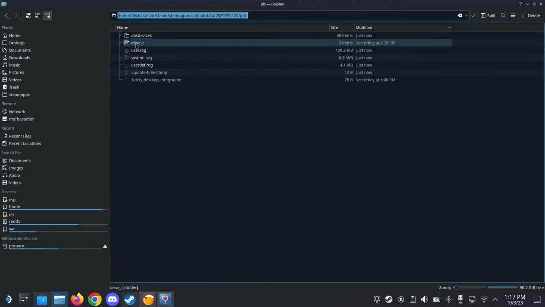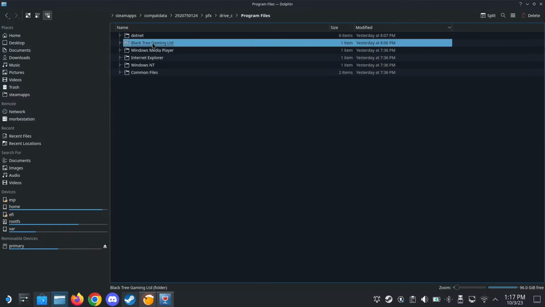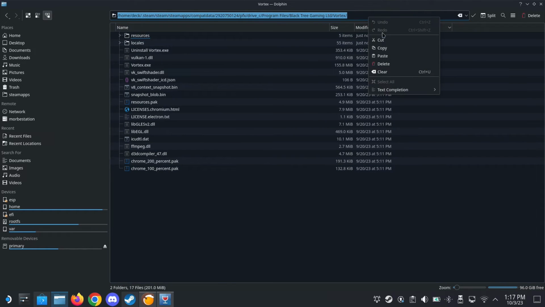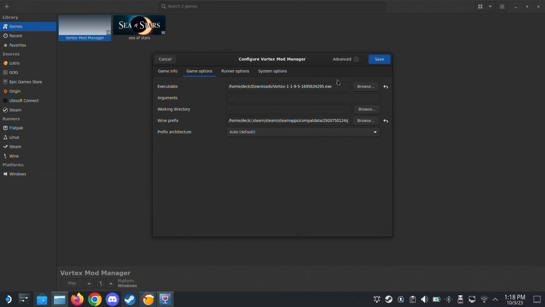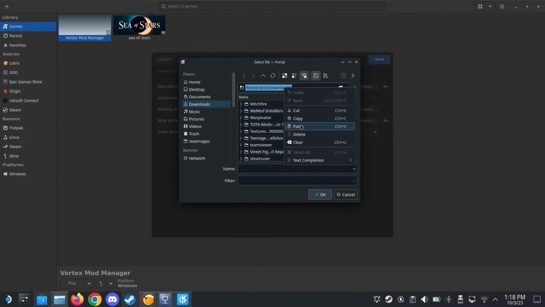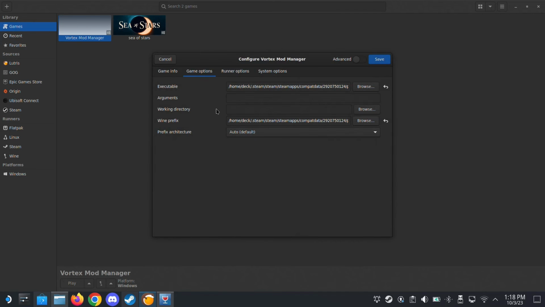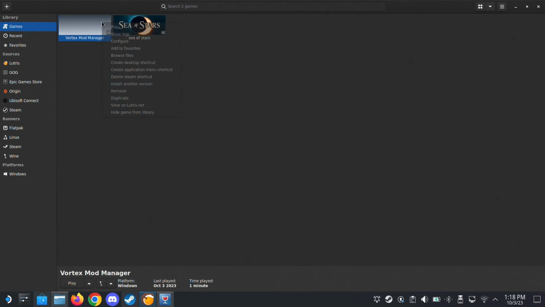So drive C, now I go to drive C, and then Program Files, Black Tree Gaming, Vortex. See, I installed it already here. All right, so I need to copy this location. Copy, and I'm gonna paste it. Okay, here. I'm gonna find executable, paste it here. Find the vortex.exe. Okay, done. And then yeah, Proton Experimental is fine. Okay, save.